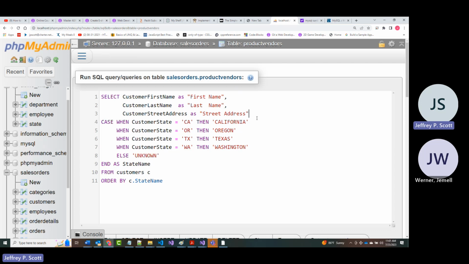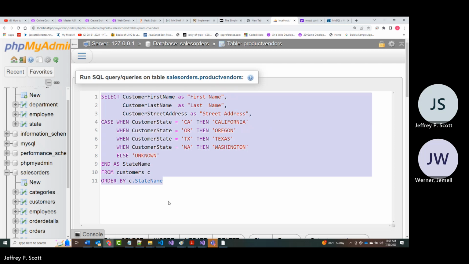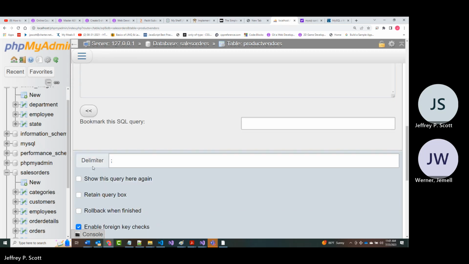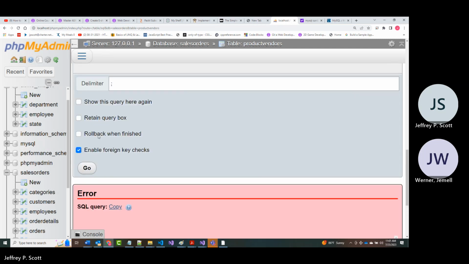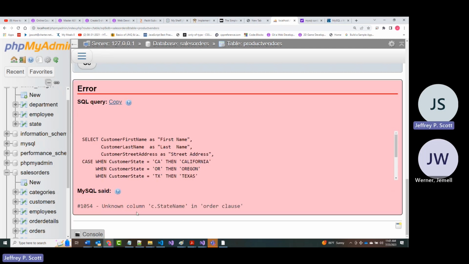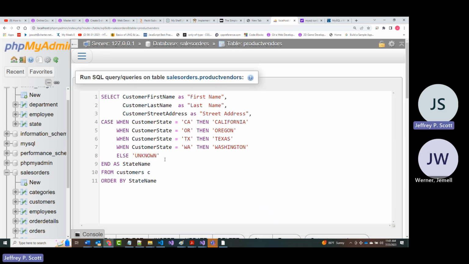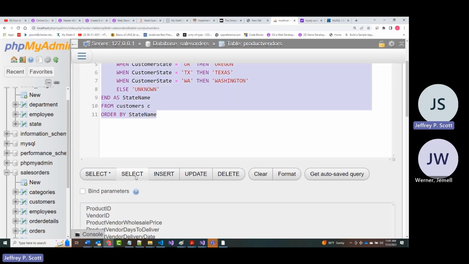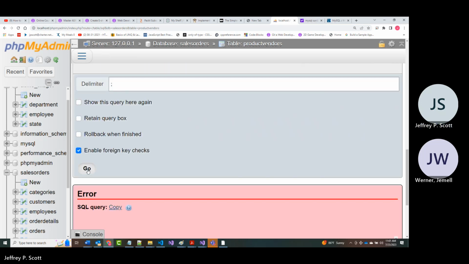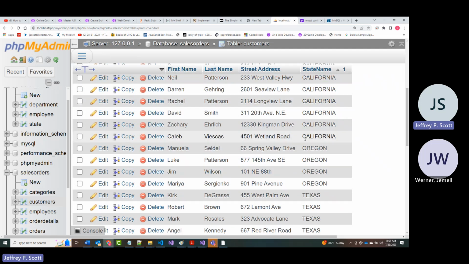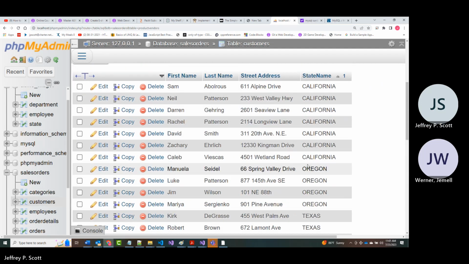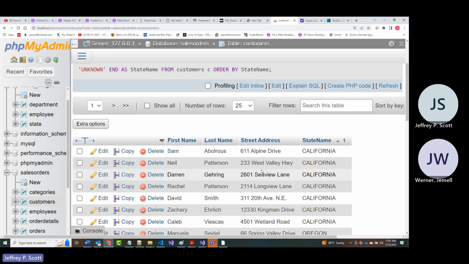Again, I forgot a comma. That's probably what the error was. No. Unknown column C dot state name, so I don't need that one here. Good news is that should be everything. It should work now. There you go. Now we've got the actual names of the states. All right, so we used a case and we changed that around to do that. Let's do 11 and 12. I think we all need a break.